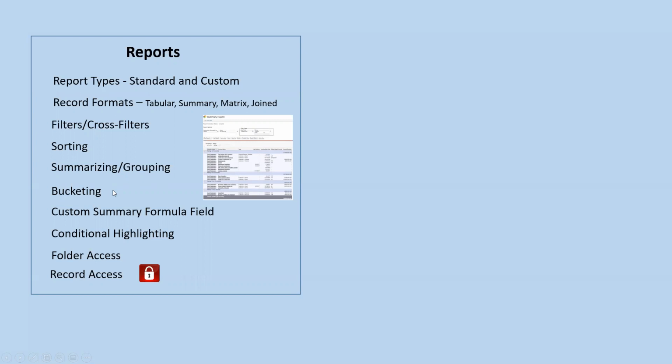So for example, we can say small opportunities are from $0 to $1,000. Medium size opportunities are from $1,000 to $5,000, and anything over $5,000 is large. And so those words, small, medium, and large, would then appear in that column. Then you could group on that column. Rather than looking at the specific values, you're looking at groups of values.